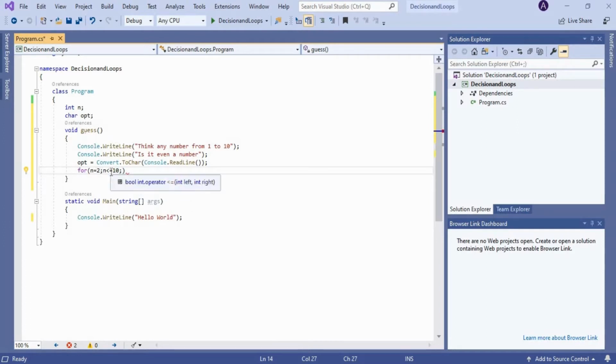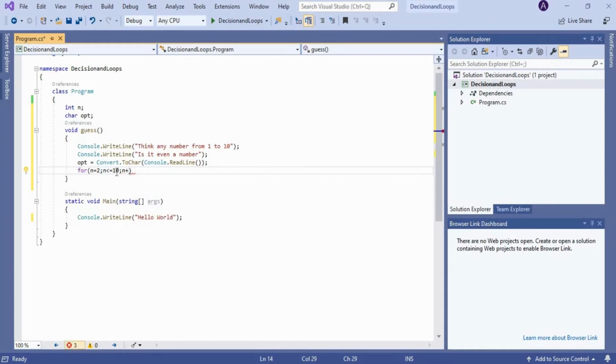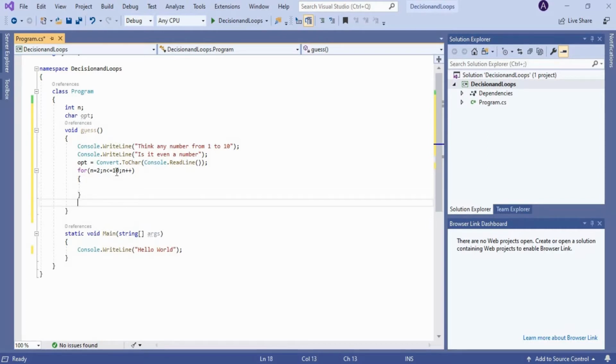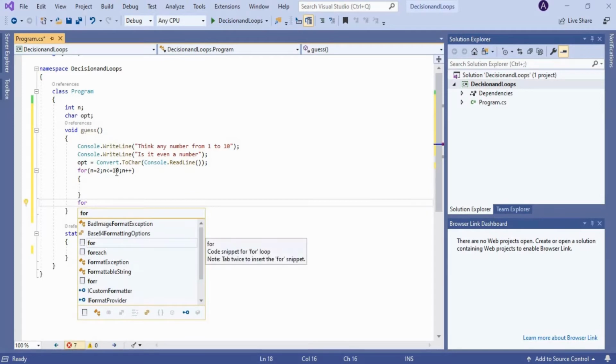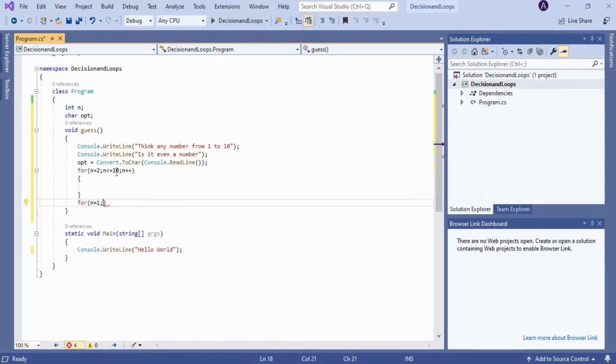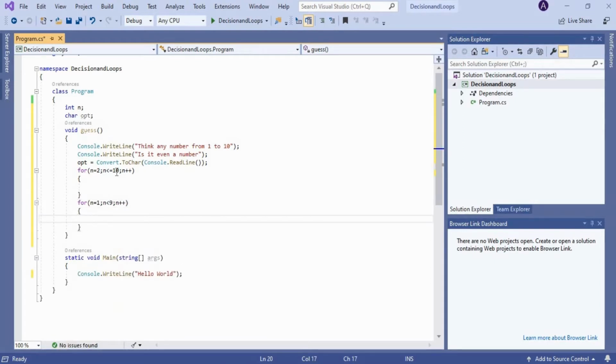So n less than or equal to 10, we can increment the value, right? So n plus plus, right? So in this for loop, we are going to find the number entered by the user, right? So if it is odd, we can have n equal to 1 and n less than 9, n plus plus, right? So we are incrementing the number by 1.